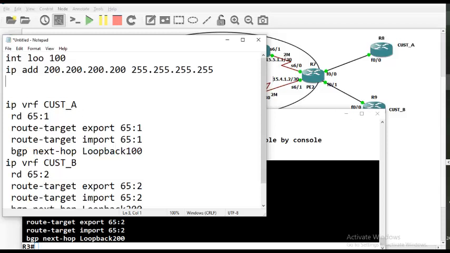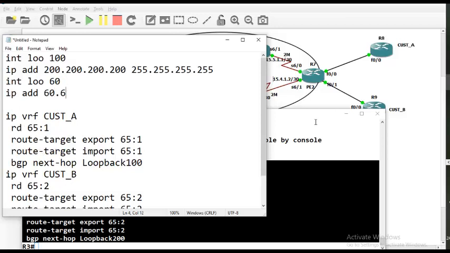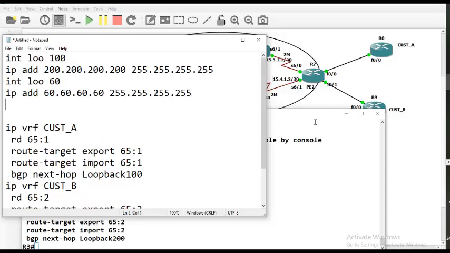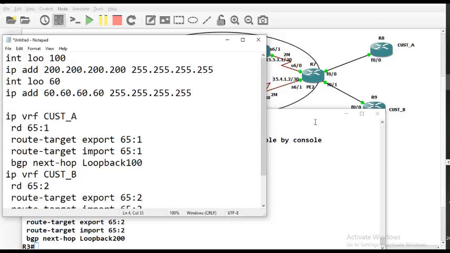We are also going to have another interface loopback. What is the interface name we used there? Let me use, there it was 50.50.50.50, here I said 60. IP address will be 60.60.60.60, 255.255.255.255. So this will be the BGP next hop for customer B. We already have 7.7.7.7 as a loopback. That's there already.